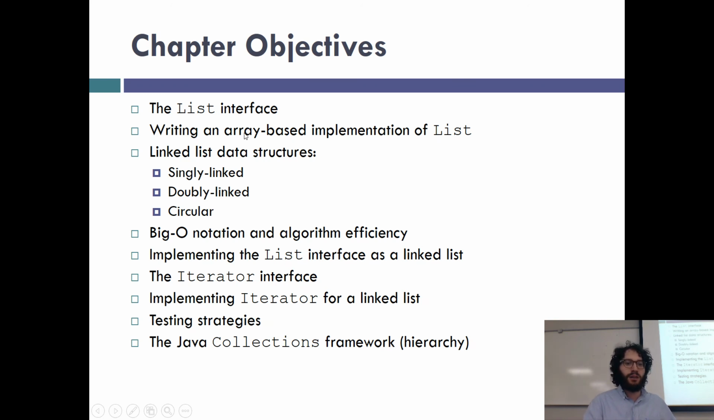So essentially what we're going to do is start by writing a smart array, something that will basically be an array that grows and shrinks as we need it. Then we're going to learn how to build different linked list data structures: singly linked list, doubly linked list, circular.